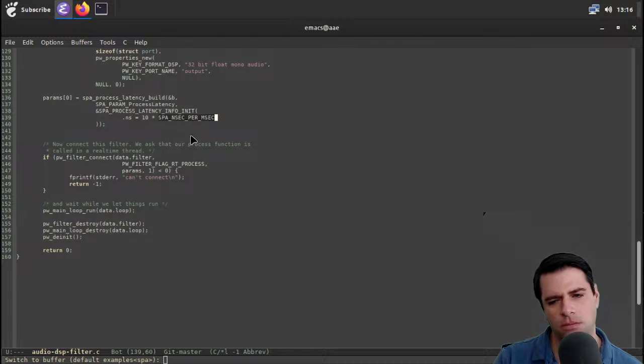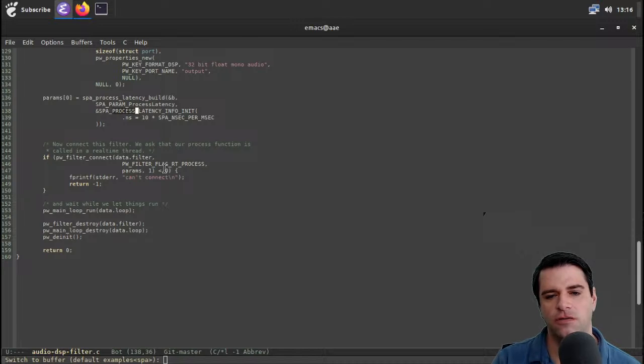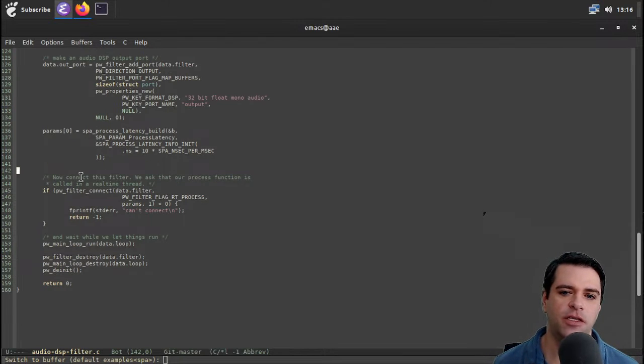I guess this has units of time over time. And is that the right units for latency? I'm not sure. Now we connect this filter.